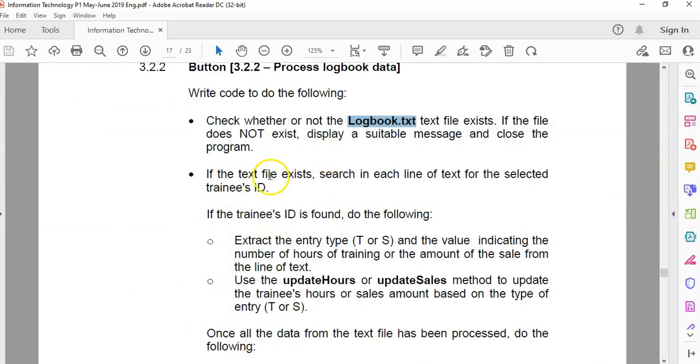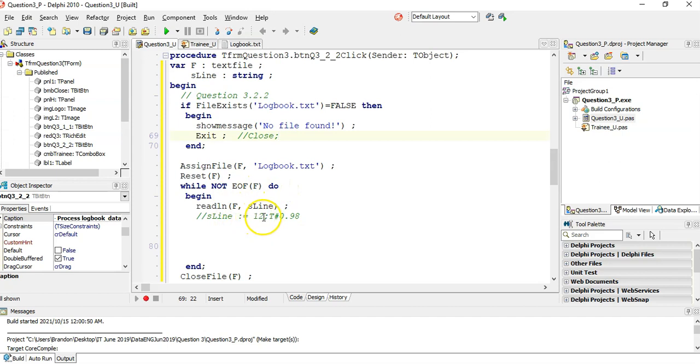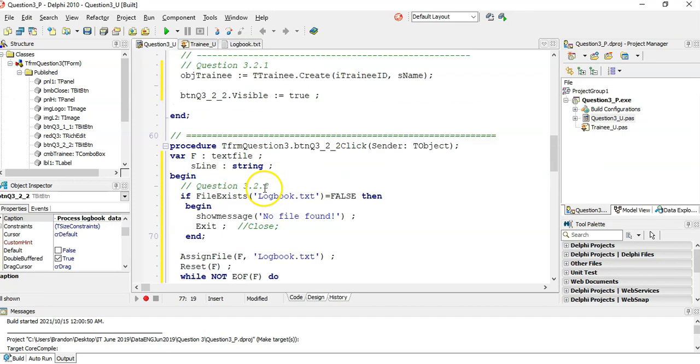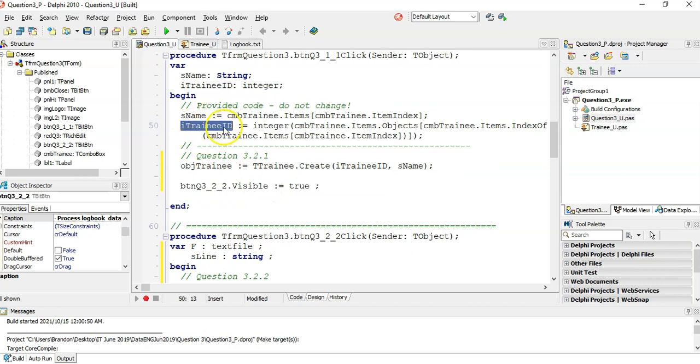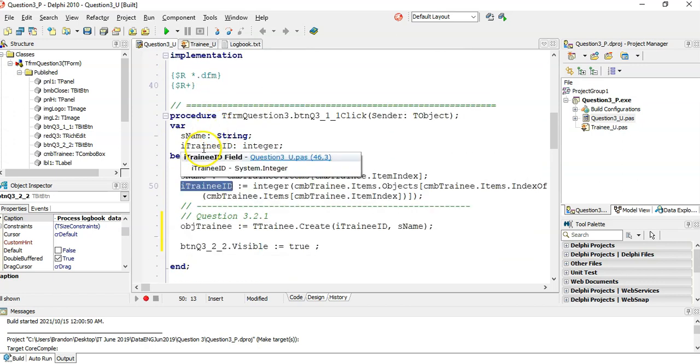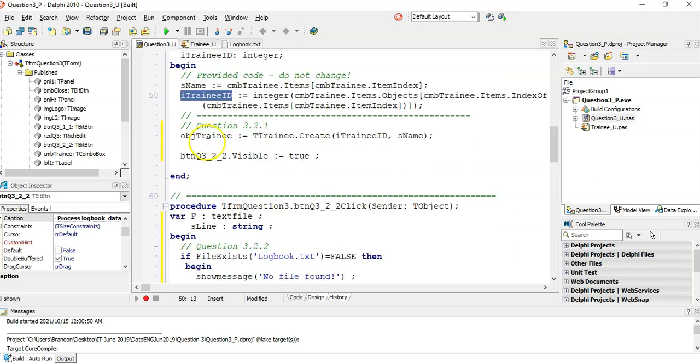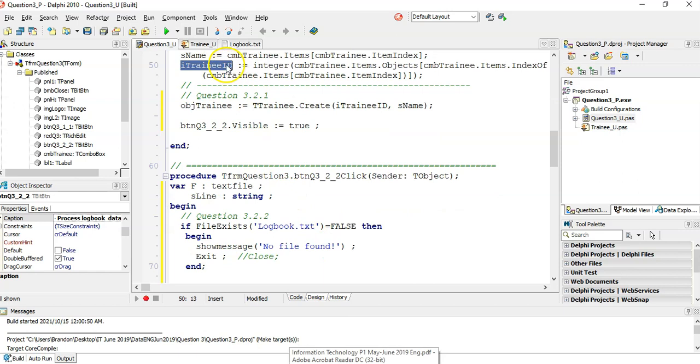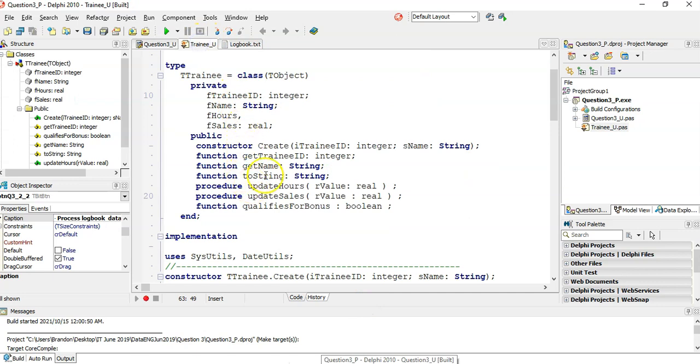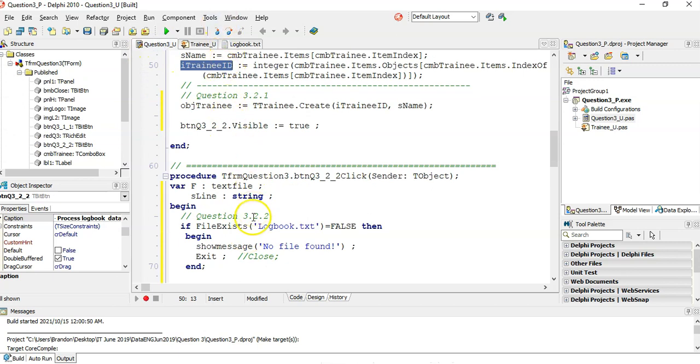Procedure actually, sorry. If the text file exists, search in each line for the selected trainer's ID. If the trainer's ID is found, according to the one that we are looking at, do the following. So each line is going to look like that. We don't always want to process it. We want to first check if that 12 matches the 12 from the trainer ID. And that is why that trainer ID should be, it's not global. But maybe there is a way to get it, now this has already been put into the object. Is there a way to get it from the object? Yes, there is. We can get the trainer ID from this function. So I know you might be tempted, oh, just make that a global. No, we don't need to.